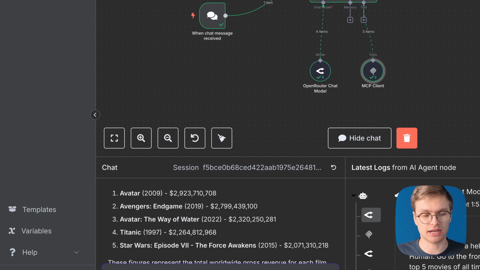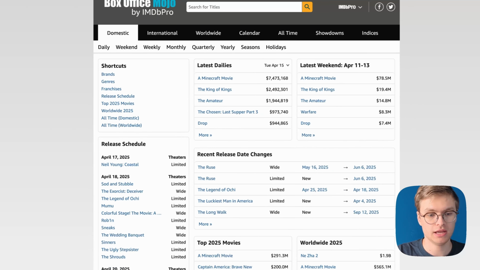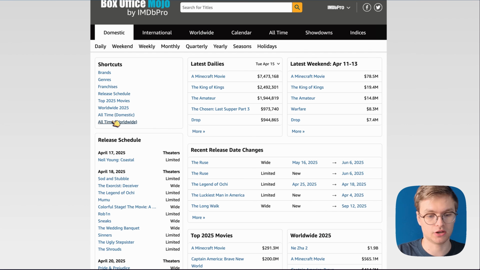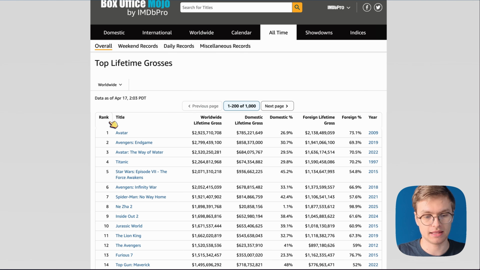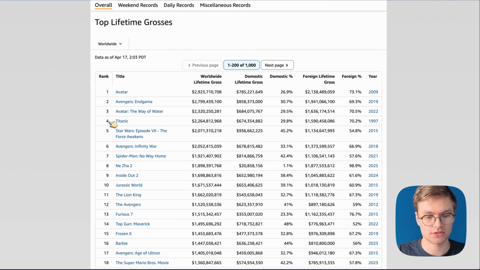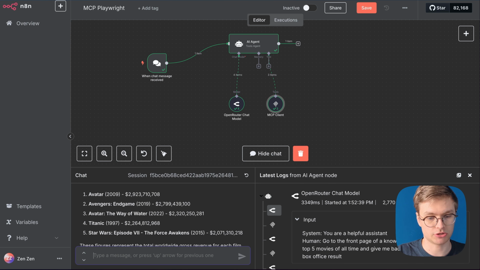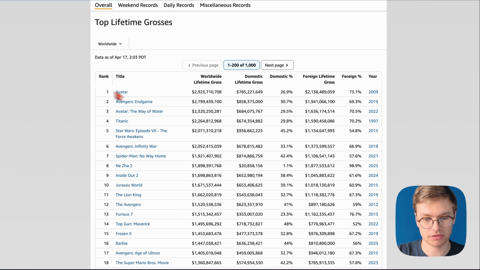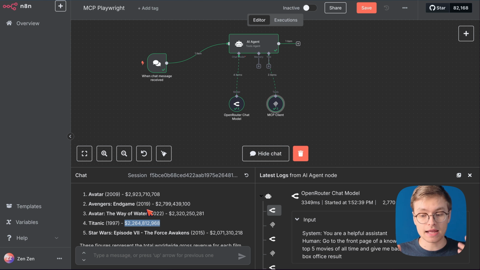Let's actually double check this and verify if this is even true. So I've got the actual web page here, and I can go to all time worldwide, and then let's see if that actually aligns. So we have Avatar, Avengers, Avatar: The Way of Water, Titanic, Star Wars. Let's double check that again. And indeed, that is correct. We even get the dollar amounts, which do seem to be aligned properly, because I just pasted this number, and you can see indeed that is 100% correct. So the answer it gave is super great, and it did exactly what we expected it to do, completely autonomously.